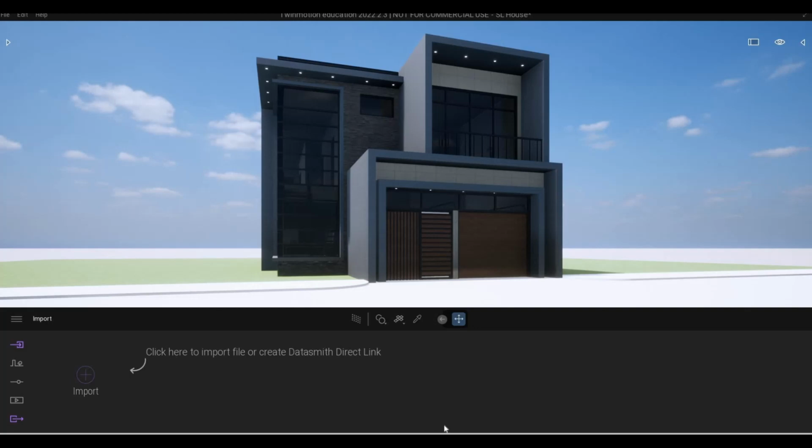In today's video, we're going to continue working on part 17 of this house build. Let's get started.